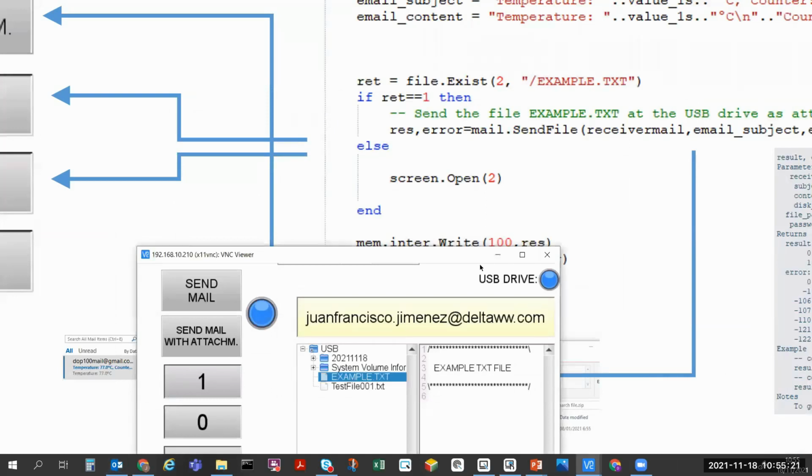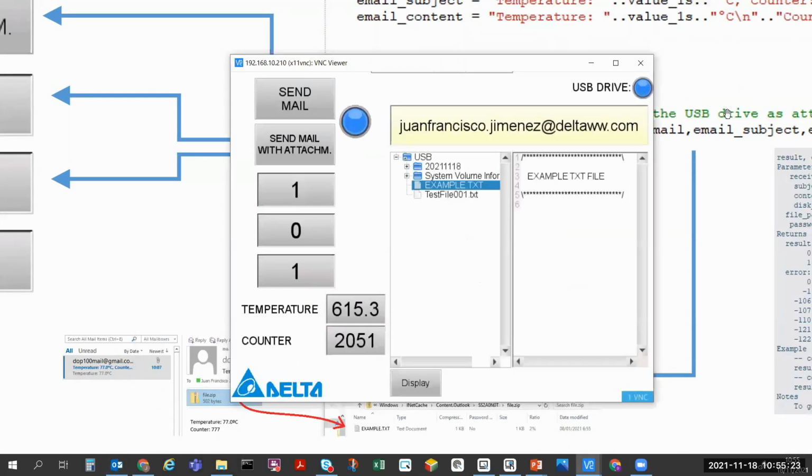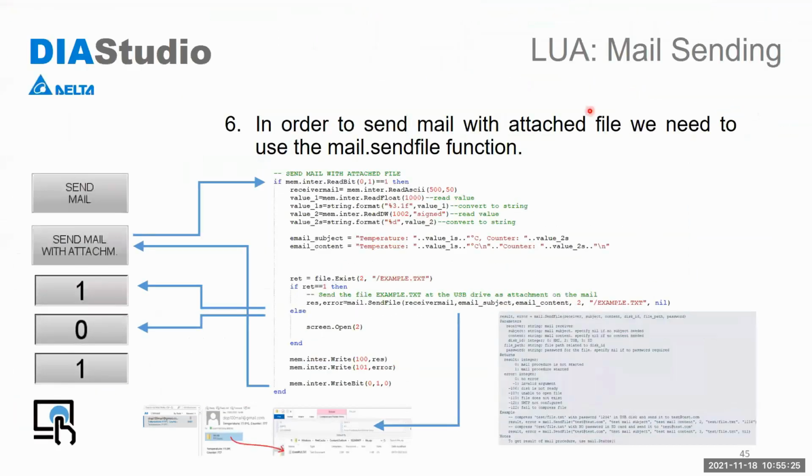Okay. Any question regarding the mail sending? Okay, then I will move on.